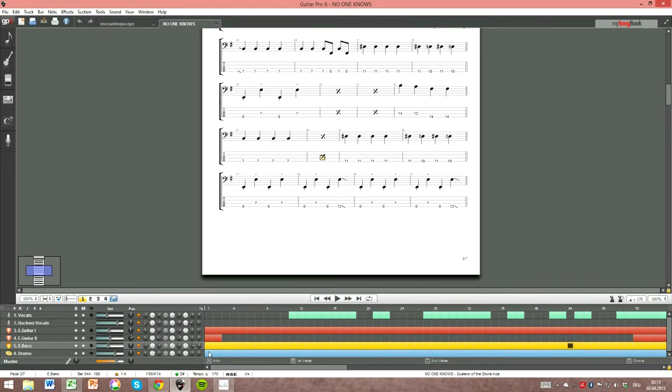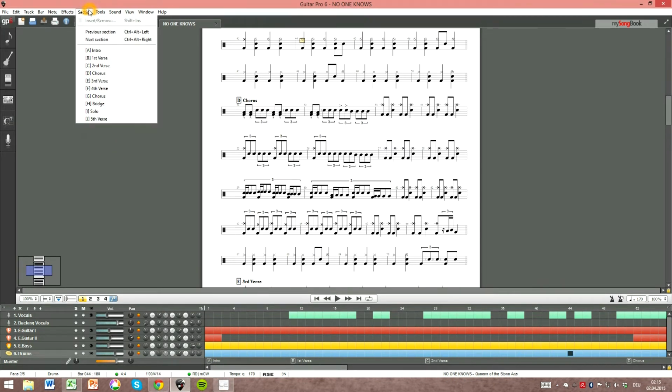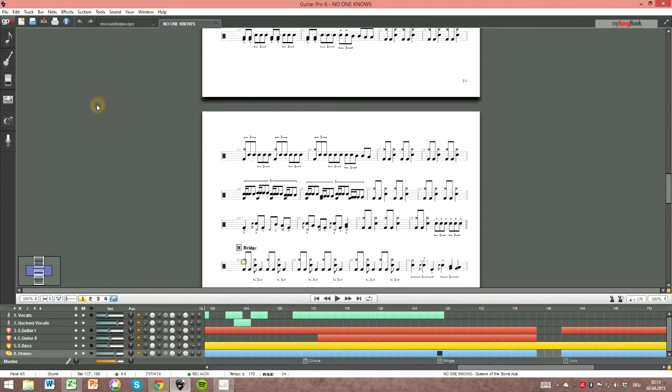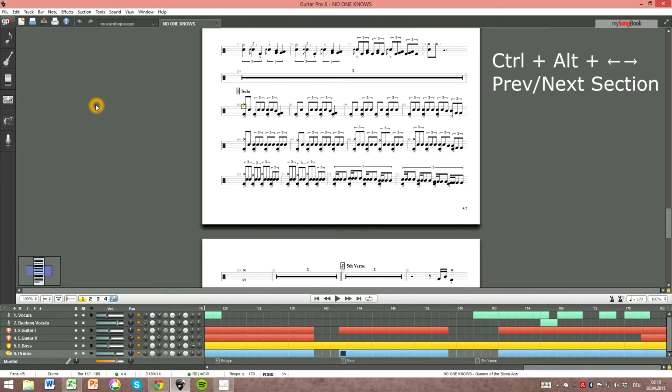Let's go back to the drum track then. Up here there's an overview for the sections. By that you can quickly go to all of them. There is a shortcut as well. Hold down Control and the Alt key and use your arrows left and right to go to the next or previous section.